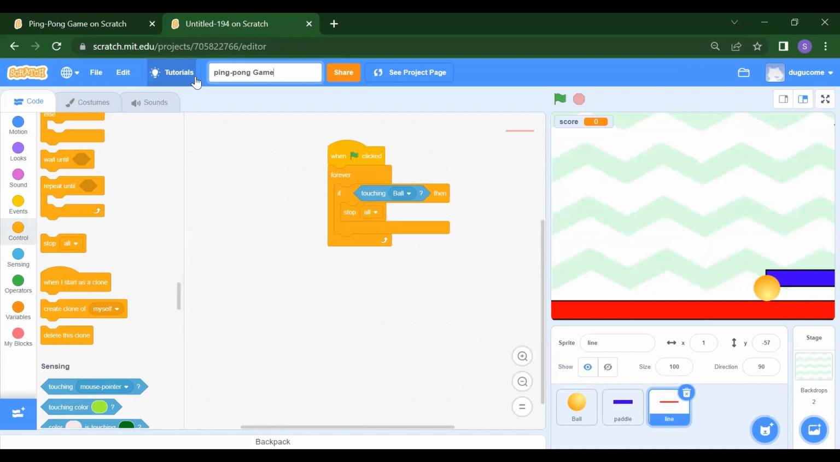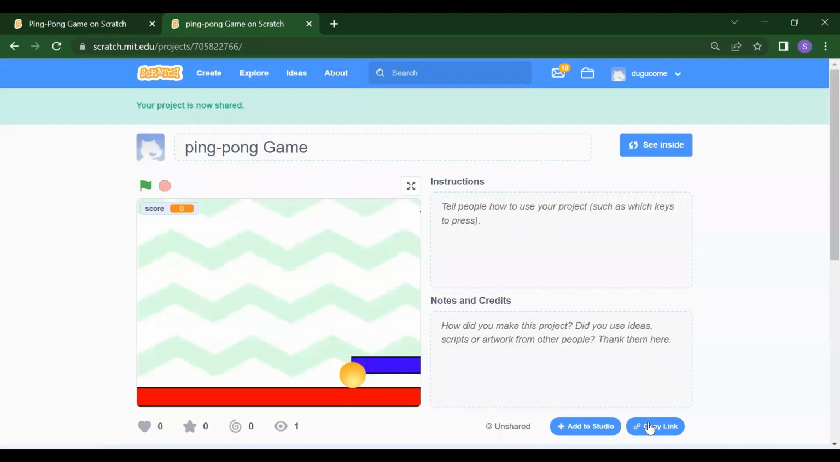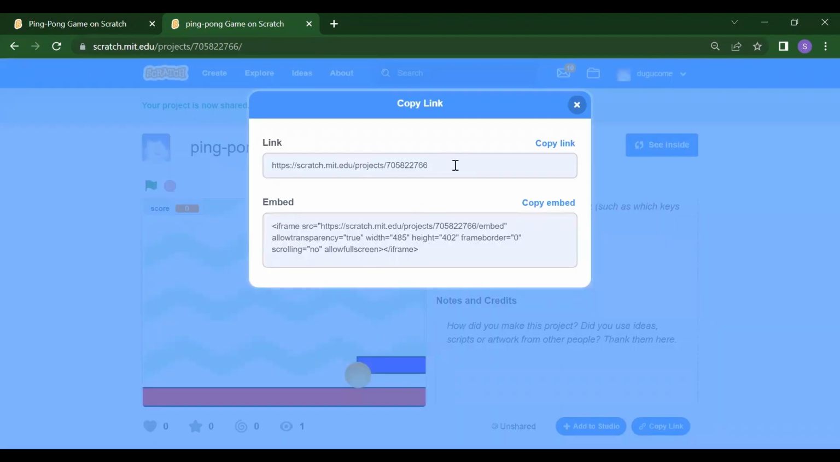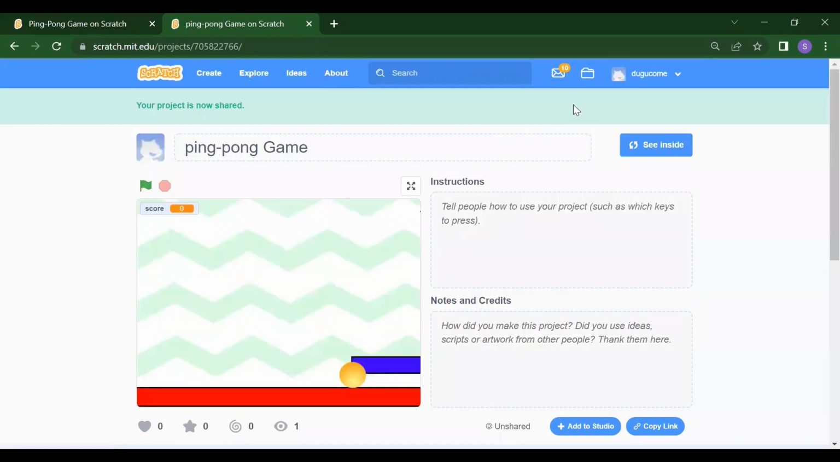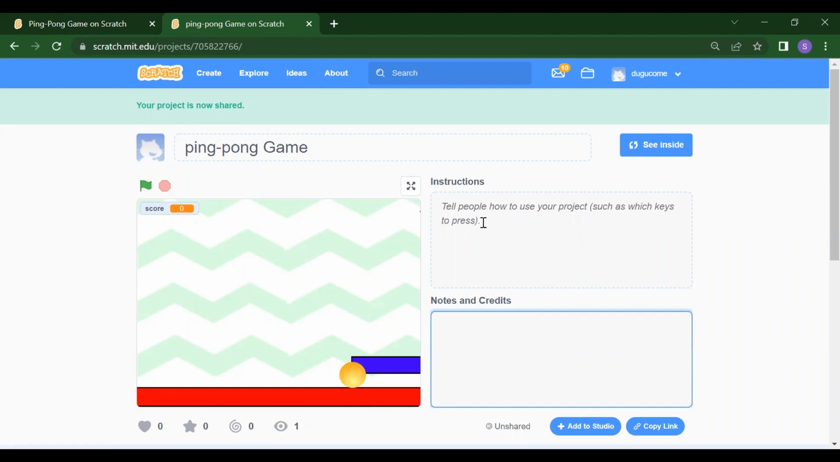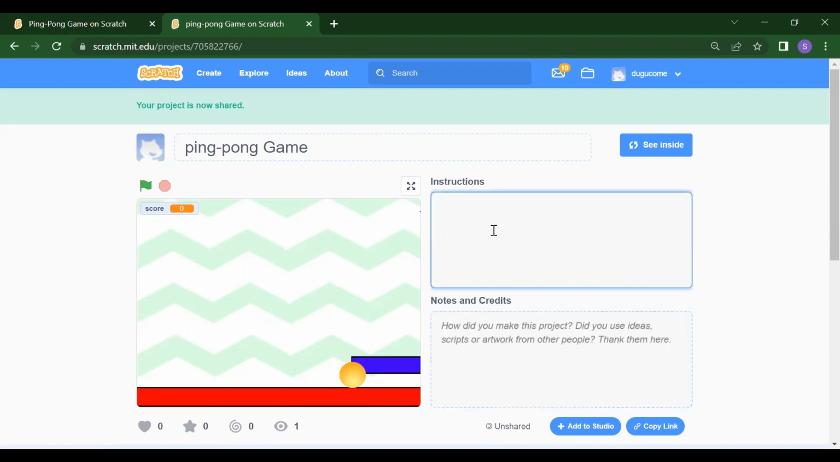Okay. And the next part, how will you share this project. So you need to just click on the share button, copy the link, and paste it wherever you want. Okay. And if you want, you can just write down the notes. You can just write down the instructions. Means whatever you want, you can put here. So like this, we can create our ping pong game.